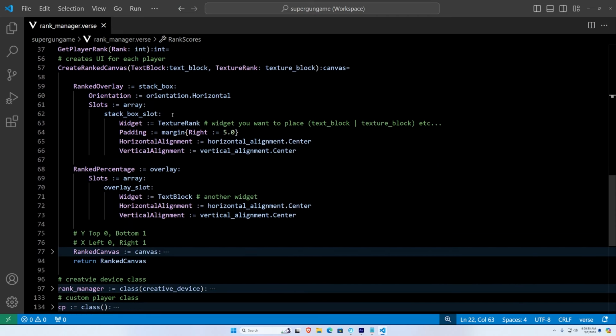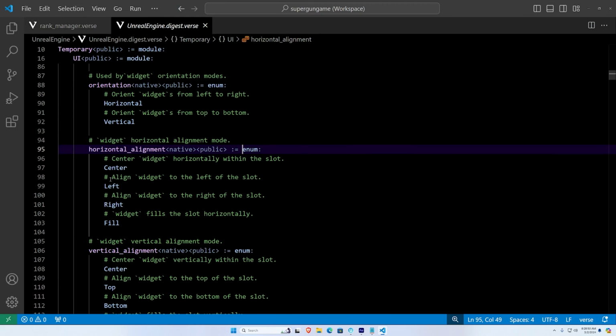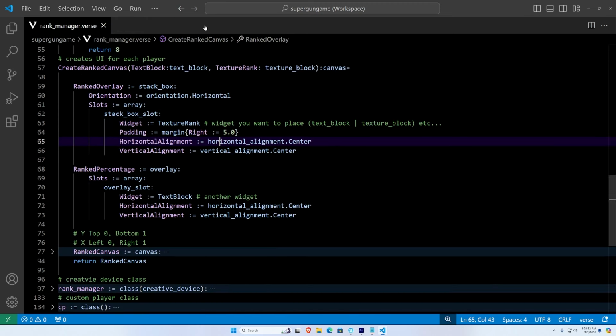I'm not going to cover all these specifically, but we are creating widgets and placing them on the player's screen. These parameters have to deal with alignment. Experiment to see what position works for you, but the most important is the widget. If you click on one of these structs here, you can look at the digest for additional parameters and options.